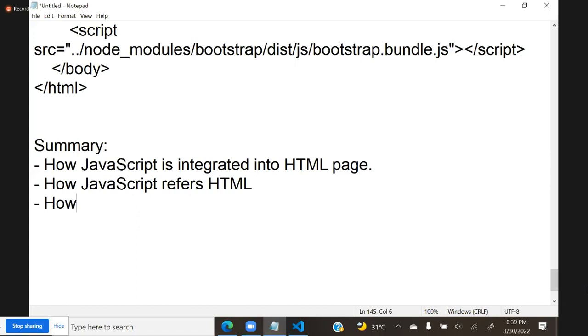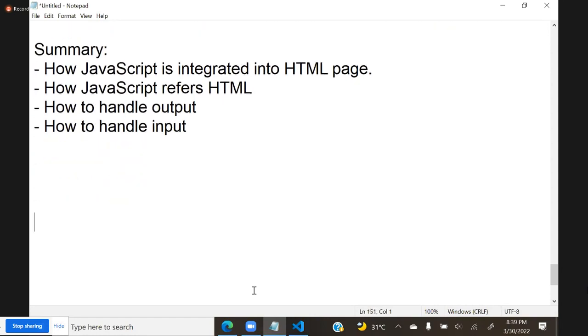Next point is how to handle output, that means how to present output. And next, how to handle input. These are the basics for starting with JavaScript. Once you know this, we can start programming in JavaScript. We have to learn the programming in JavaScript. So these are the basic things you have learned. Now I will give you one small task to try.